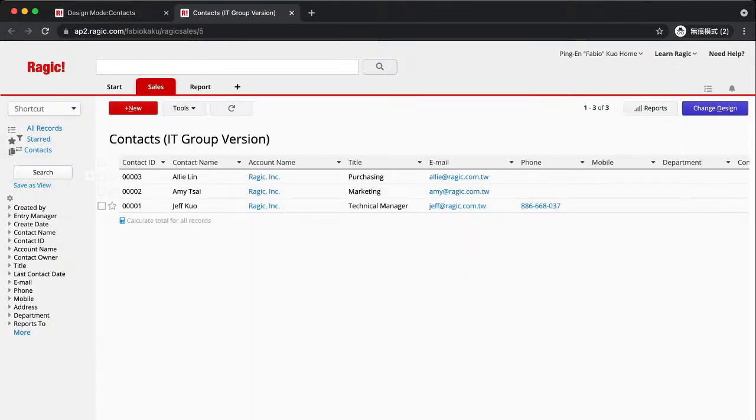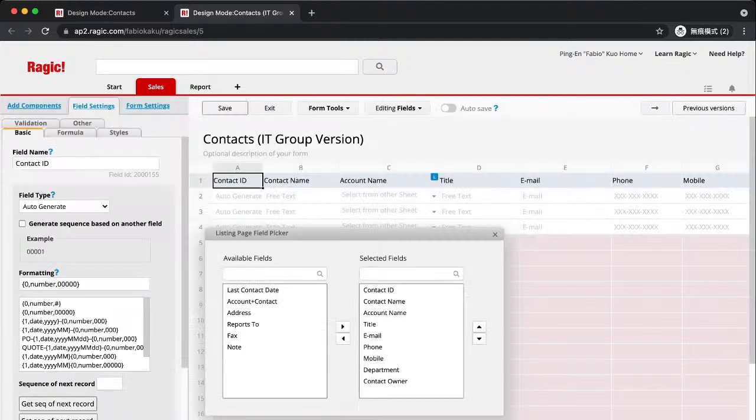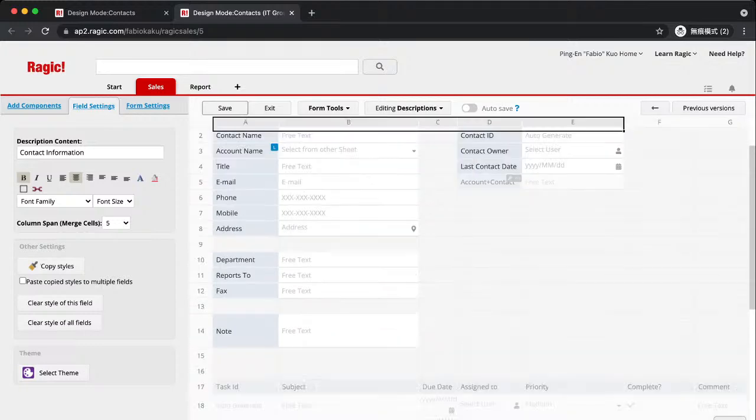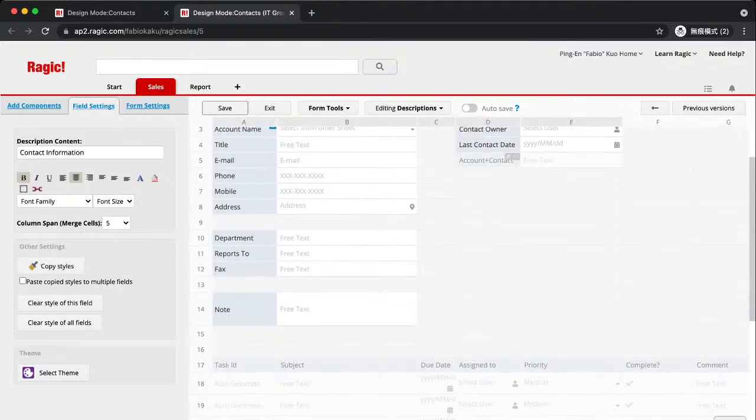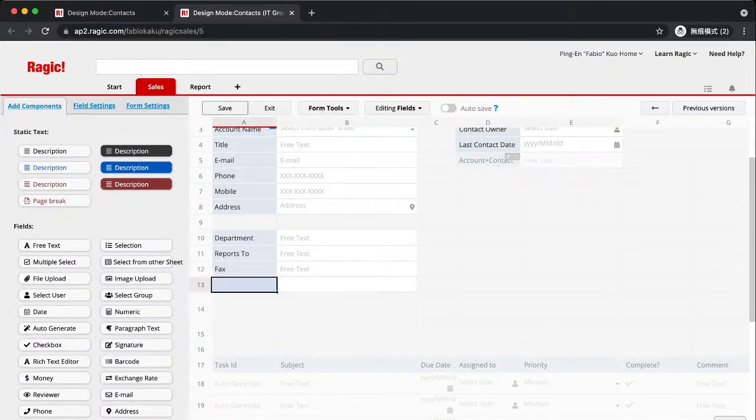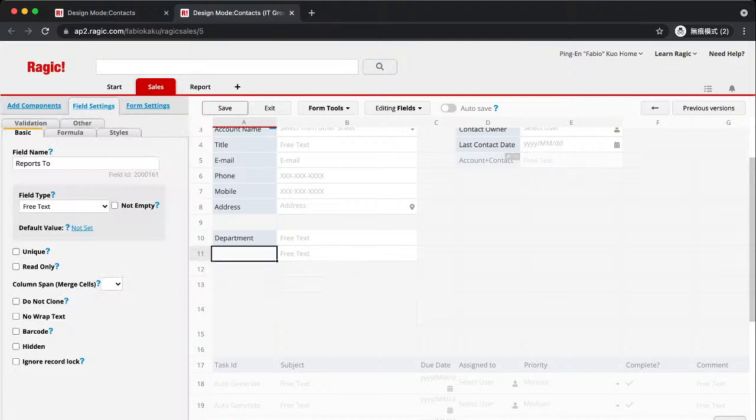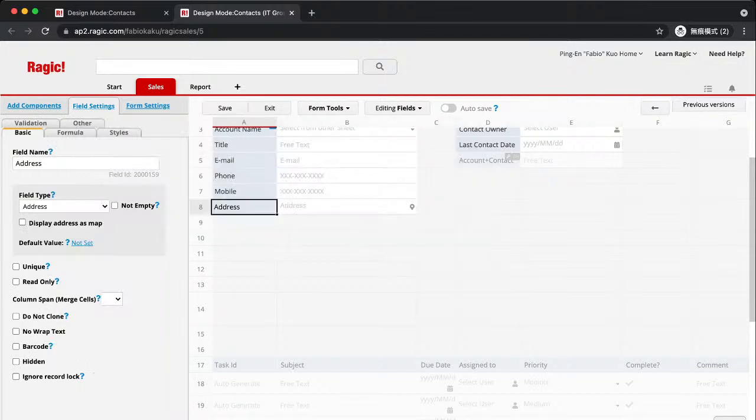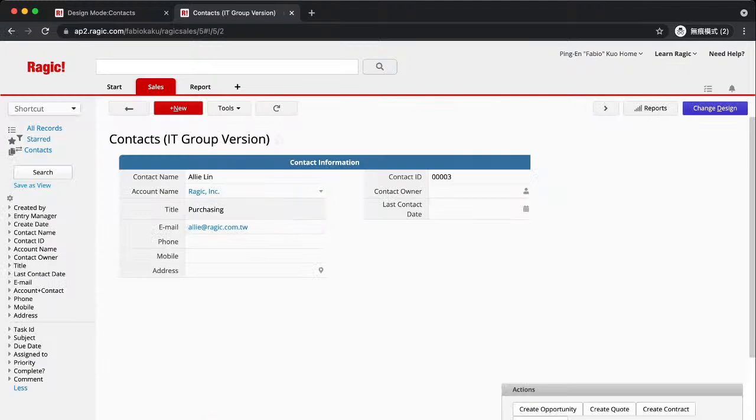And after it creates a duplicated sheet with their data in sync, you can change the design. For example, as I just mentioned, I do not want these fields, the department to notes, for this other sheet. I can simply delete them on this sheet. It won't reflect on the original sheet that was just created. And here's how it looks for the IT contacts IT group version sheet.